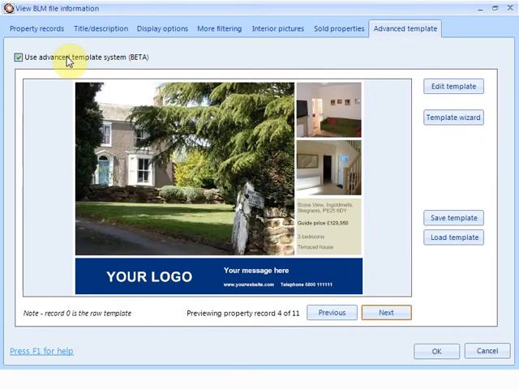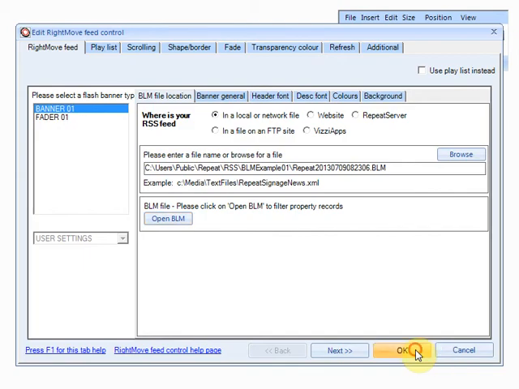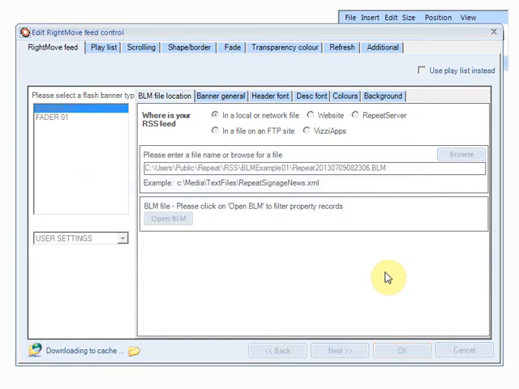Now because we've got this template system activated, it does ignore all the rest of these tabs. These are older ones from before we developed this template system. And if I click on OK and OK again, then it will start displaying our properties using that particular template.